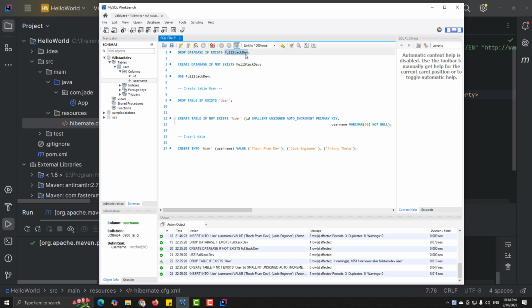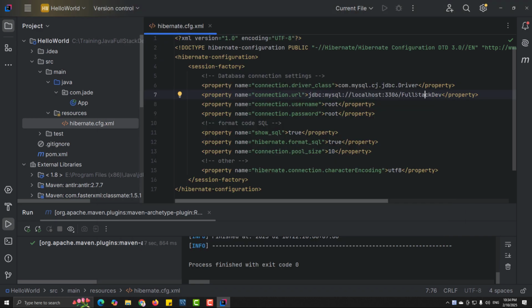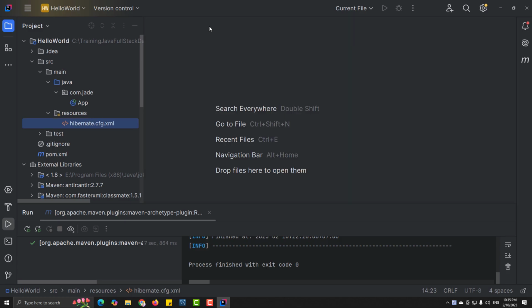The full stack developer database. Hibernate will connect to this database. And we also put the password for the database system, root and root, to connect to your database. All right, and we also have some other configuration like this. All right, after we create the Hibernate configuration, we just go back to the Java code and create something.